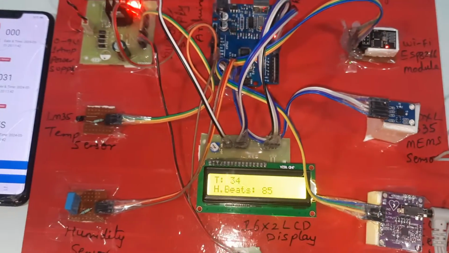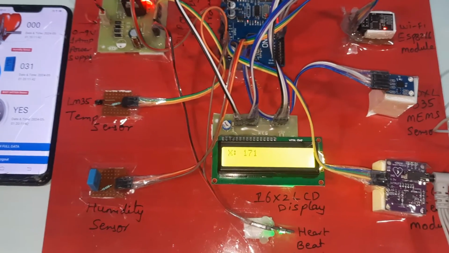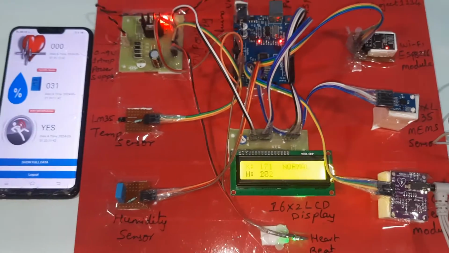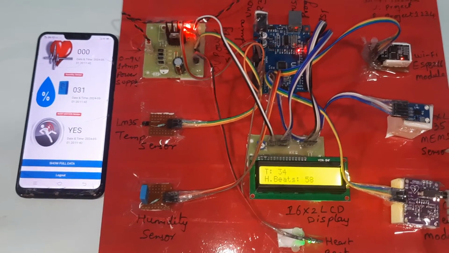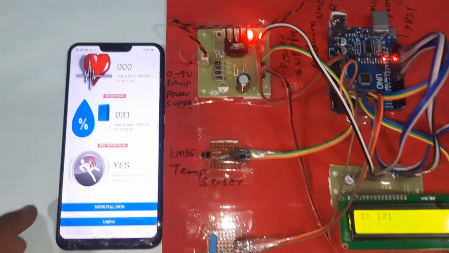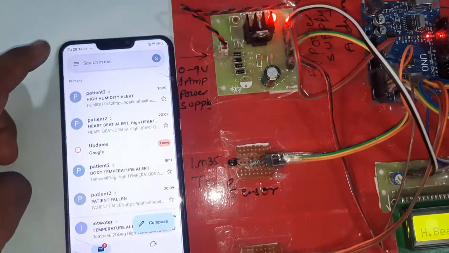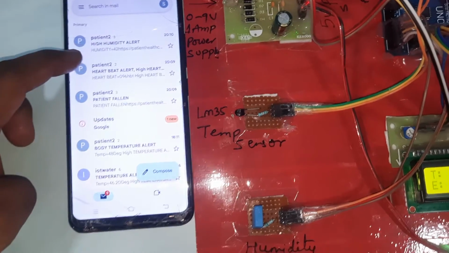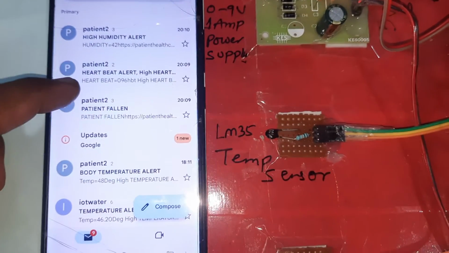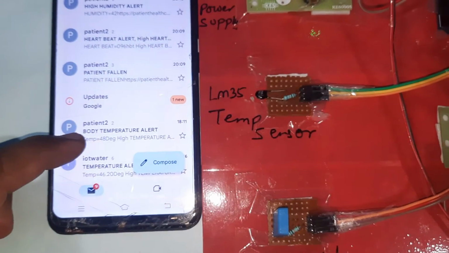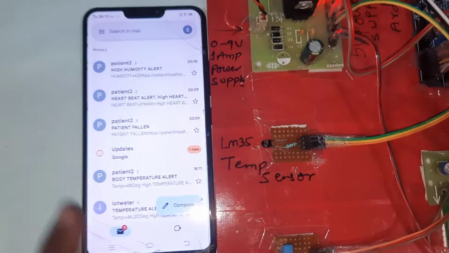I will give you the login ID and password on WhatsApp. Thank you. And you are getting continuous email alerts: humidity alert, patient heartbeat alert, patient fall detection, body temperature alert. All email alerts we received.